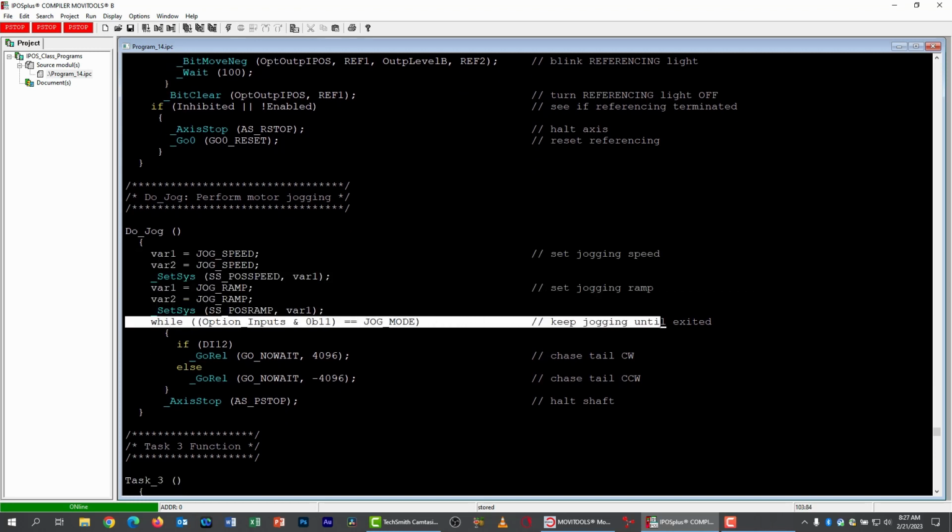All right, then we have this while loop here, and that determines whether we're in jog mode or not. It masks the option inputs variable, so we're looking at just the bottom 2 bits. And as long as we get a 2 out of that, which is what the jog mode constant is, then we continue in the while loop jogging. If we turn the switch off that activates jog mode, which is DI11, we'll exit the while loop. Also, if we happen to turn on DI10, we will exit the while loop because that's going to change the number from 2 to 3. We're ignoring all the other switches, which is important because we are using DI12 to control direction, so we don't want that interfering with anything.